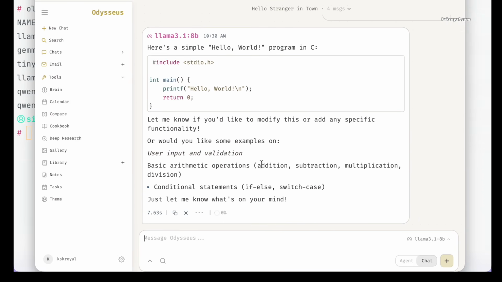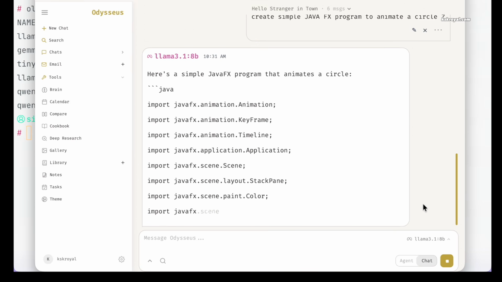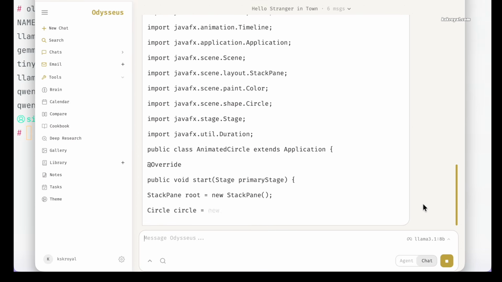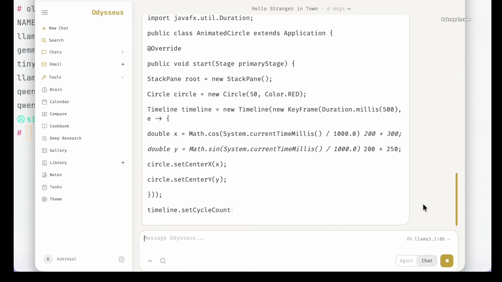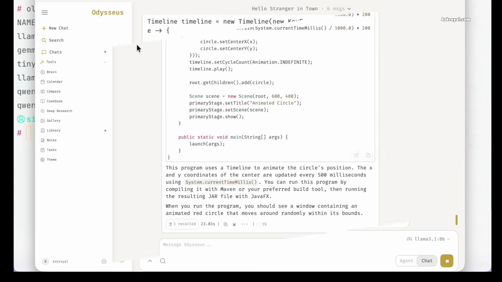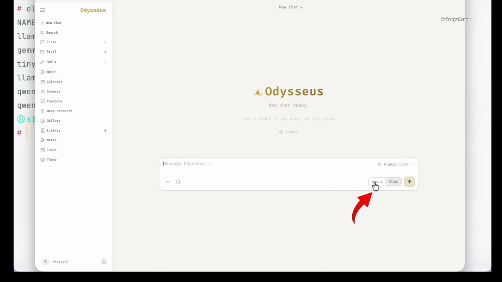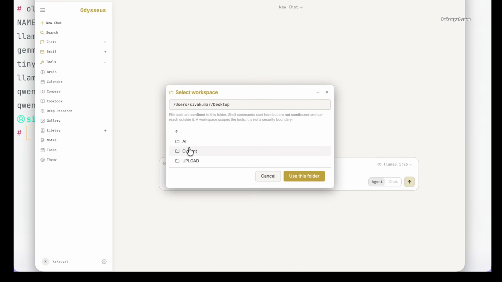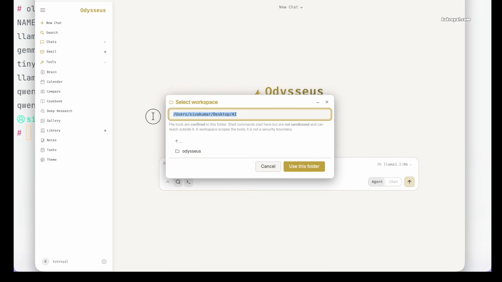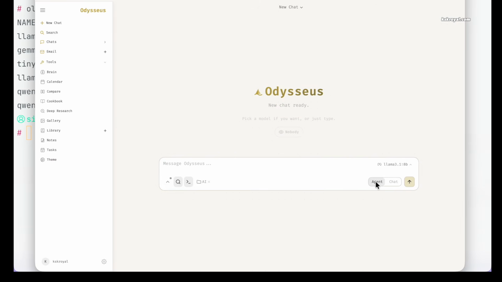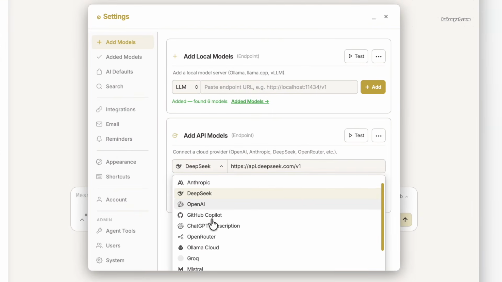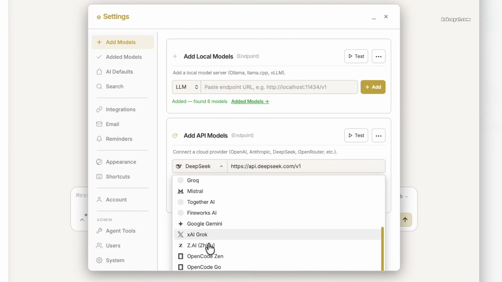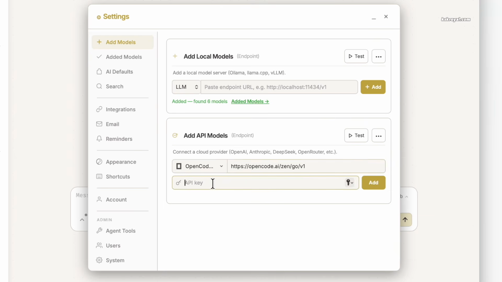If in case your computer isn't powerful enough to run larger local AI models, you can also use cloud providers like OpenAI, OpenCodeGo, Anthropic, and much more. Let's go ahead and switch to agent mode and build a real-world application. First, I'm going to choose the workspace. Then click Add Model. Under API Models, choose your provider. In my case, I'm going to use OpenCodeGo and provide my API key.